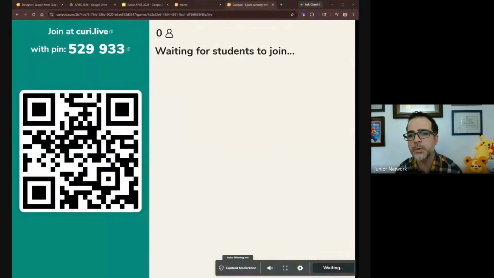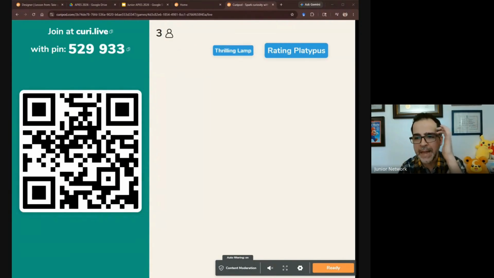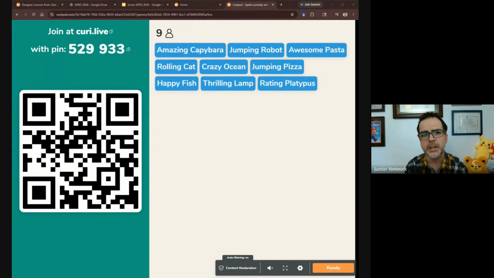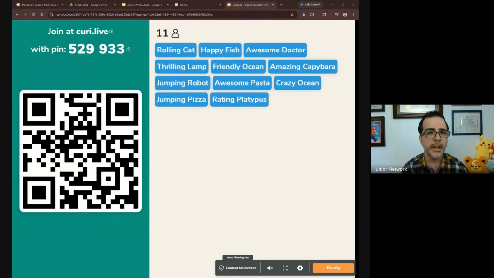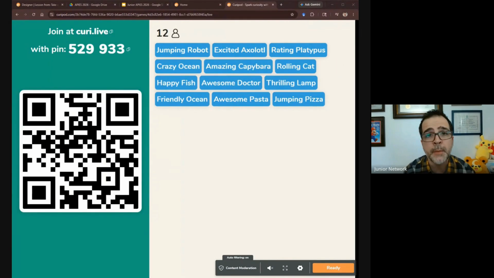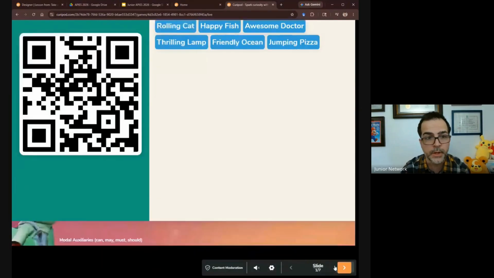It's a QR code. Look how QR codes are powerful. And if you don't have the phone, but you are on your computer, you can type curi.live. See, we have a raining platypus, a happy fish, a jumping pizza, the crazy ocean. And if you notice that some of your students are not logging in, you have 20, say when I get to 15, I'm going to start. And then they have to come up and catch up. So you keep moving, right? Since we don't have much time, I'm going to keep moving.